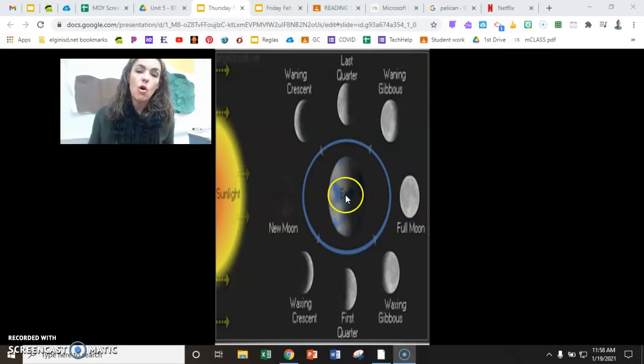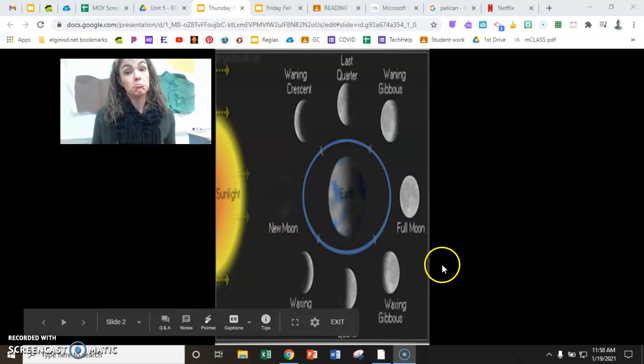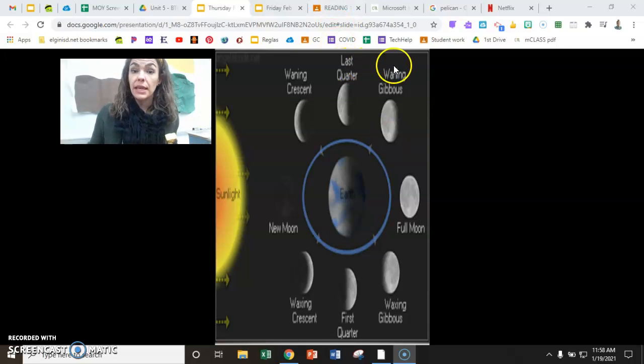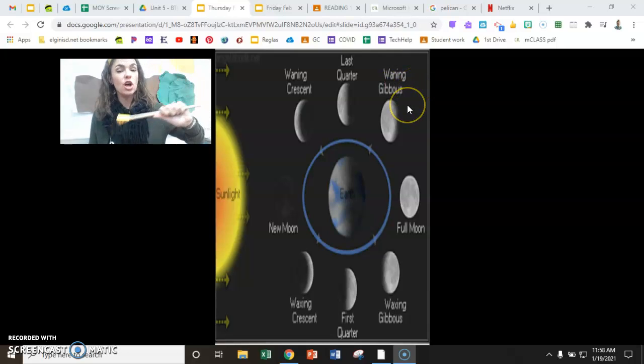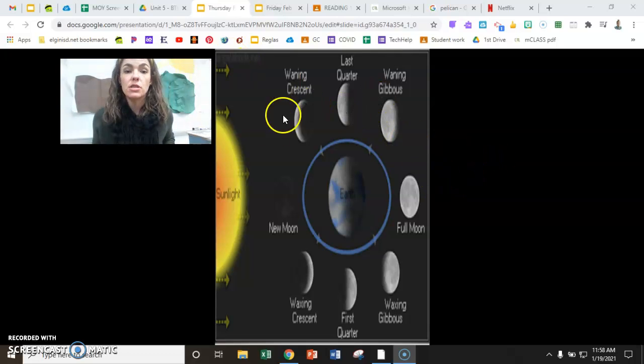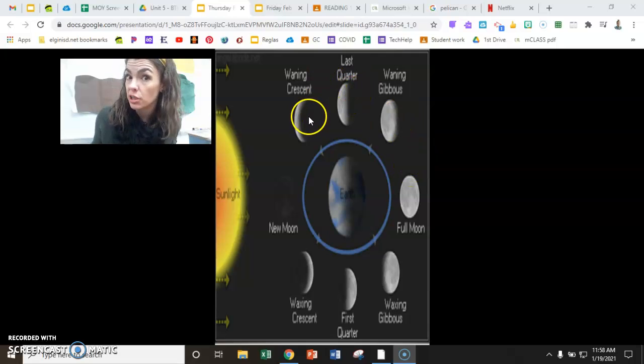Now we've done this whole side of the cycle that was growing. We're not growing anymore. We grew all the way to the full moon. Now, what do we do? We're going to start shrinking. Another word for shrinking is waning. Say that word with me. Waning. Wonderful. Waning or shrinking. All the moons on this side of the lunar cycle are going to be getting smaller and smaller each night.